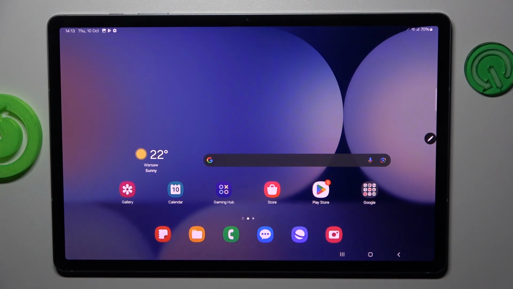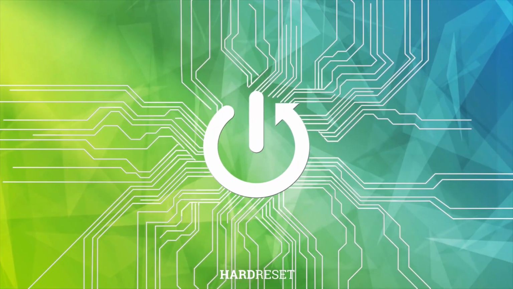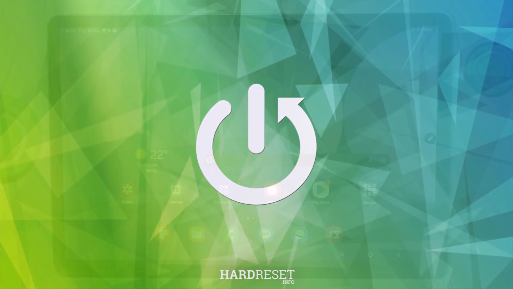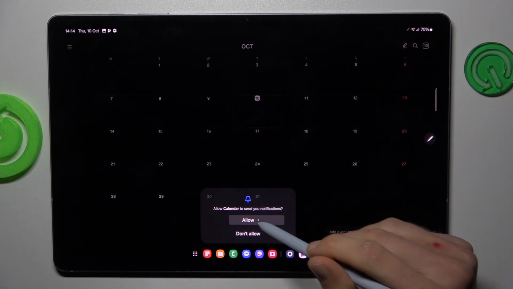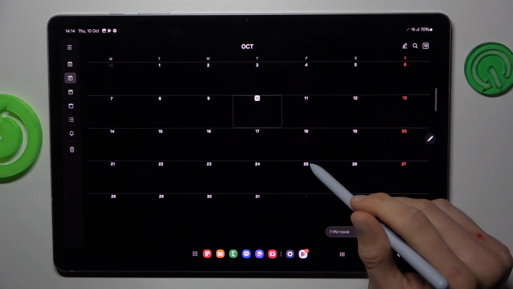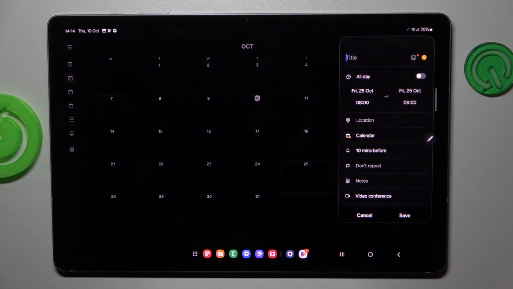Today I have Samsung Galaxy Tab S10 Plus and I want to show you how to add an event to your calendar on this device. Start by opening our calendar application. In it, tap on the day when we want to add our event, maybe 25, and then the plus icon.